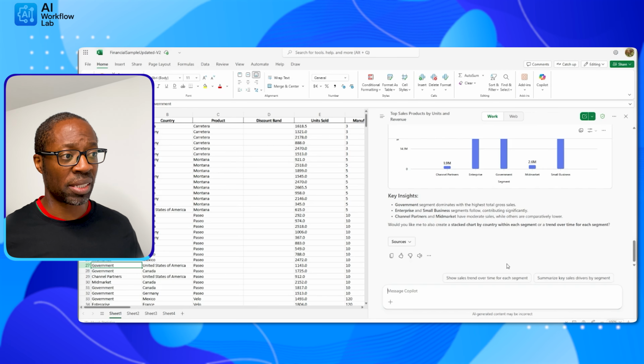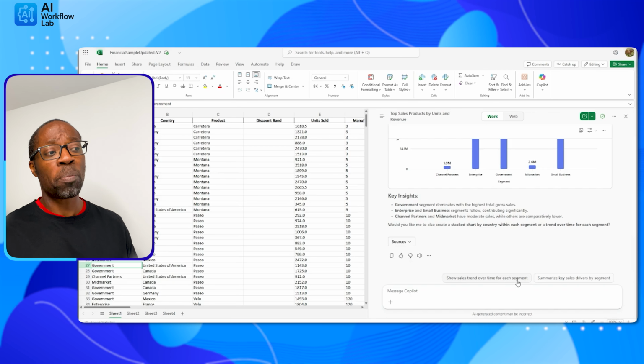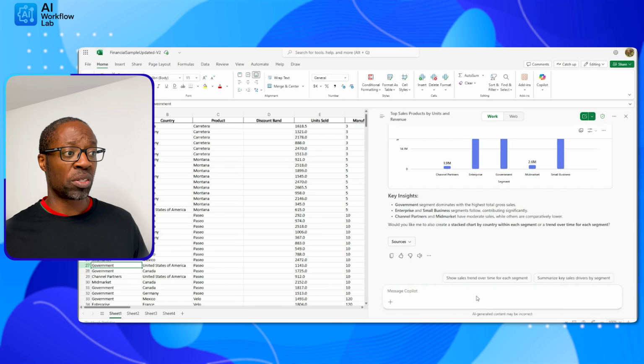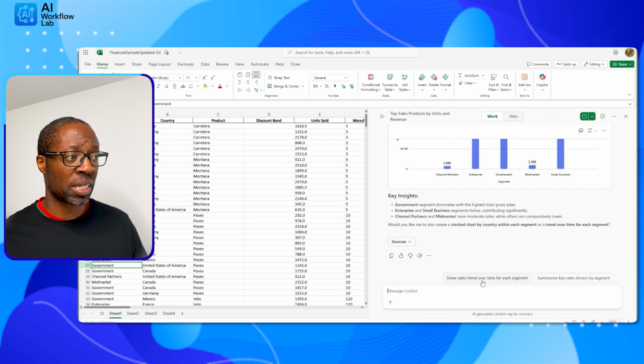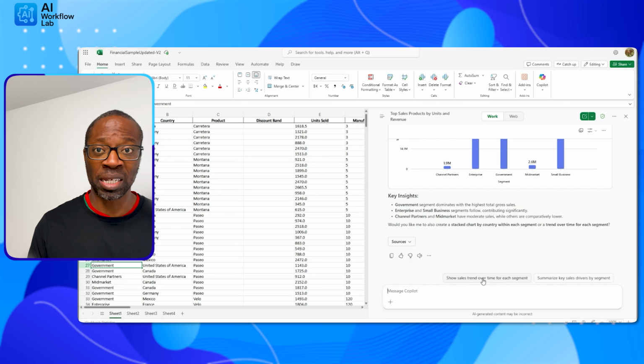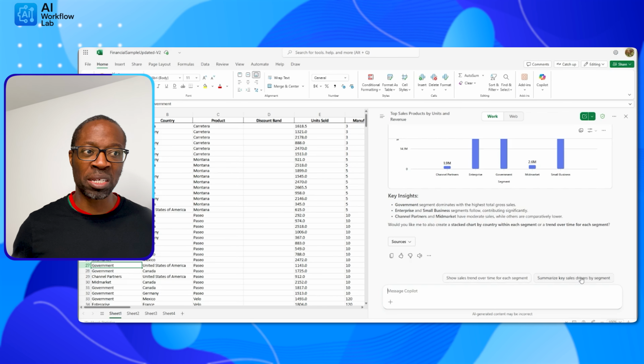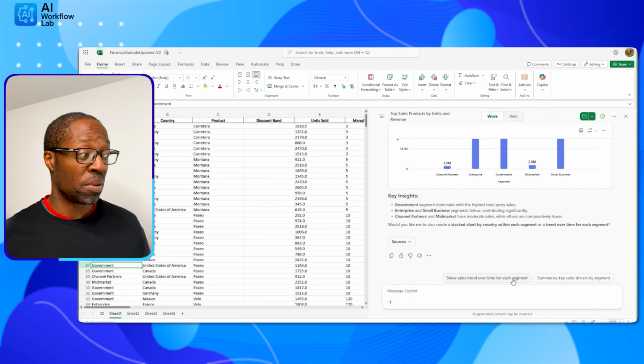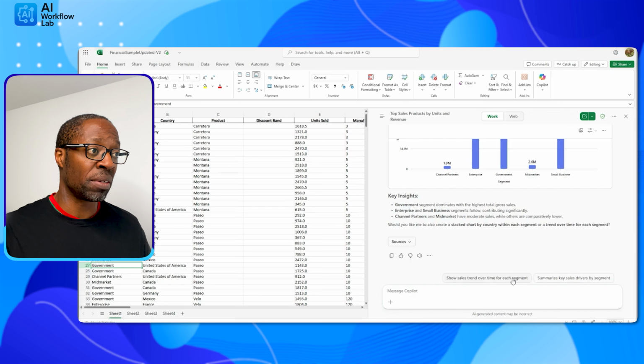But yeah, look at this. It really shows how there are placeholders that you can select. So show sales trends over time for each segment, summarize key sales drivers by segment. Again, the placeholders are really good, right? Really good and easy way to get additional information on your visuals or create different visuals.